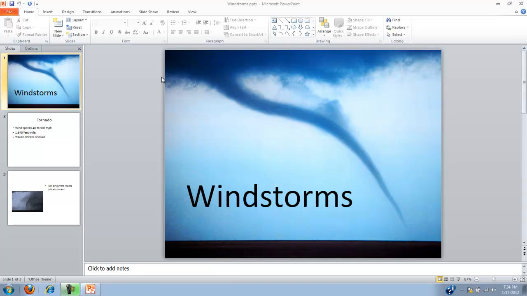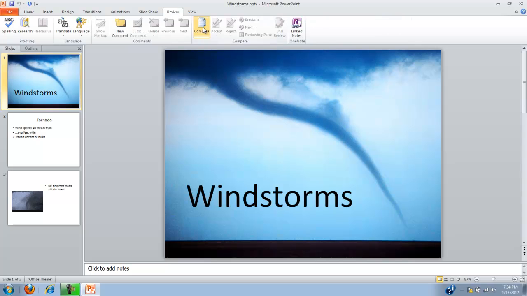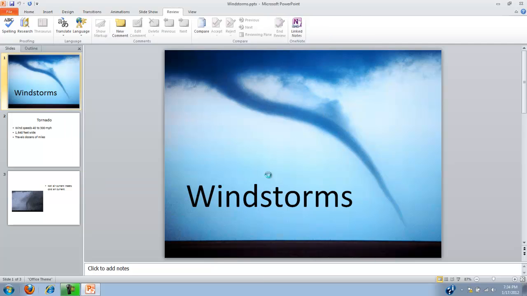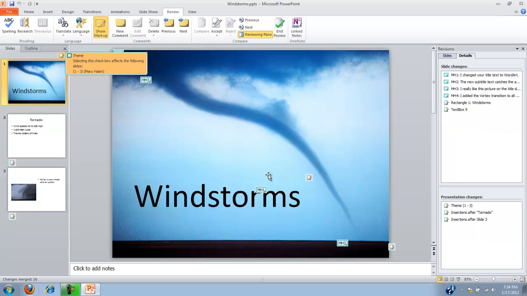One of the first things they demonstrate is that if two or more people are working on a similar presentation, you can compare them and bring them together. So with this one open, I'm going to bring in another one by going under the review panel and compare. When you compare, I'm going to open up this other presentation made by Mary Halen and hit the merge button, and that merges the two documents together.